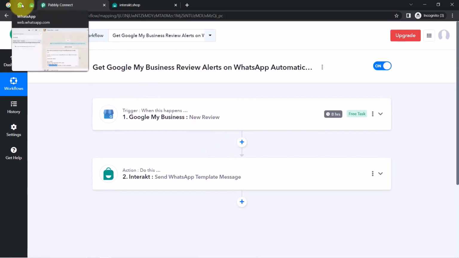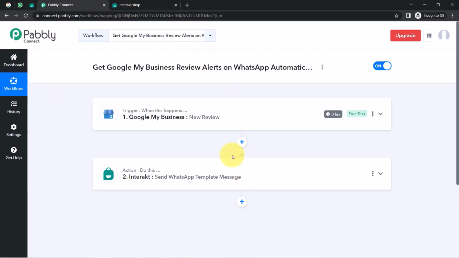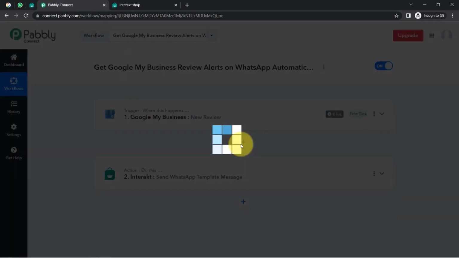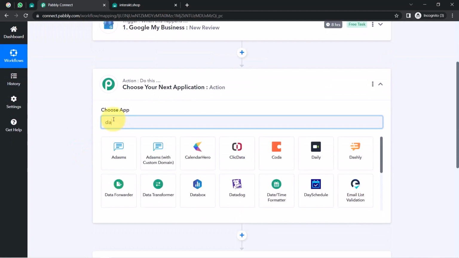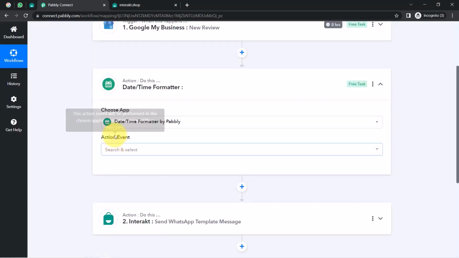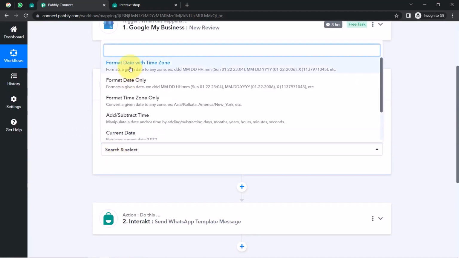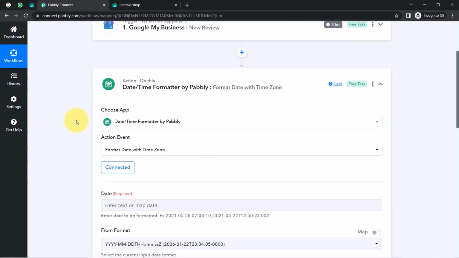backend. And just in case you want to learn how you can convert this timing, let me show you. You just need to introduce one more step before your interact application step, that is the date and time formatter feature. Then you will have to provide the date which you would like to convert, and after that simply select the date and time zone, basically your preferable time zone, and this is how you can convert your date and time into the simpler format. Okay, so let me show you.